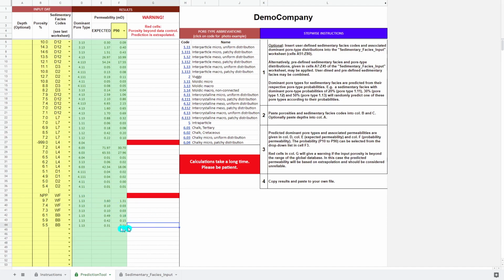We see that the calculations have been completed. And we also see that user-defined facies can be used along with predefined facies. This completes this video guide.